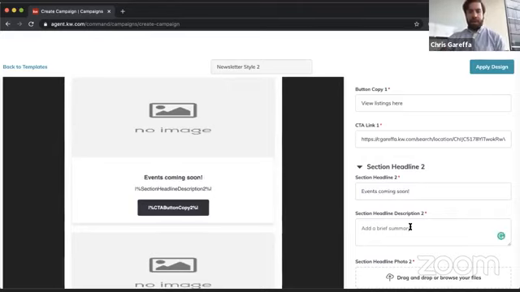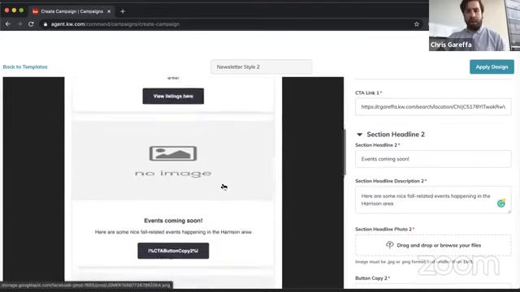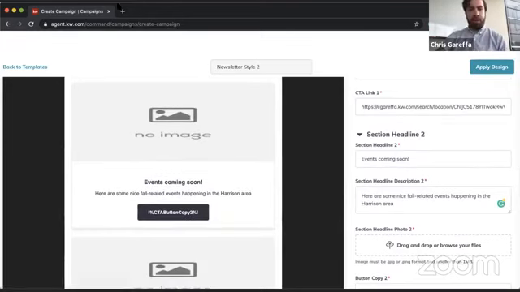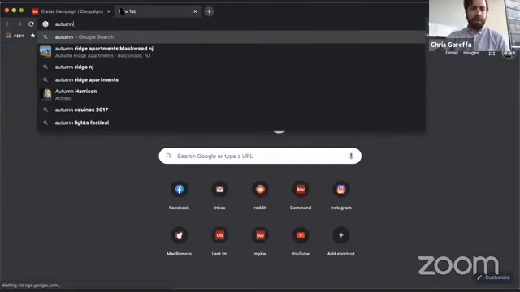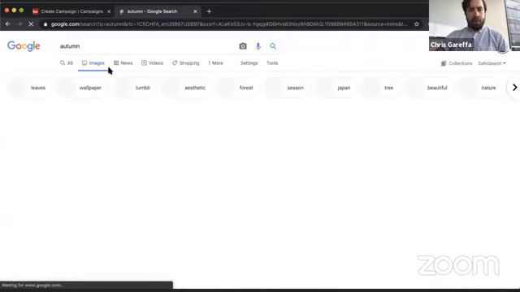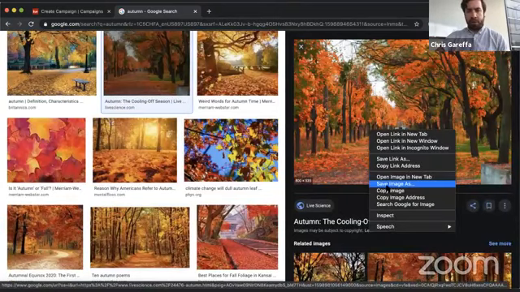Okay, and then maybe I'll do something like, here are some nice fall related events happening in the Harrison area. So I'm just using that as an example here. As we're getting into fall, there might be some cool things happening, hopefully. Section headline number 2. So maybe I'll grab another image for autumn, something like that, right? And I'll just save this as well.